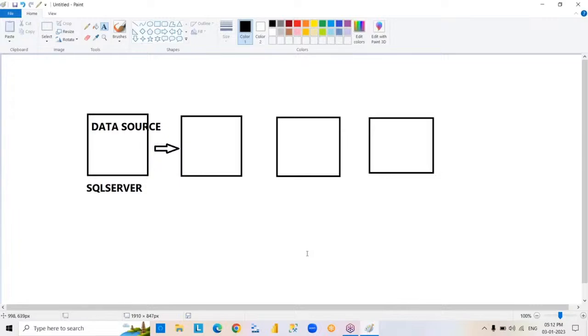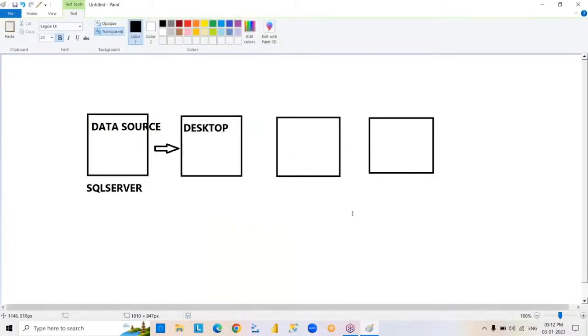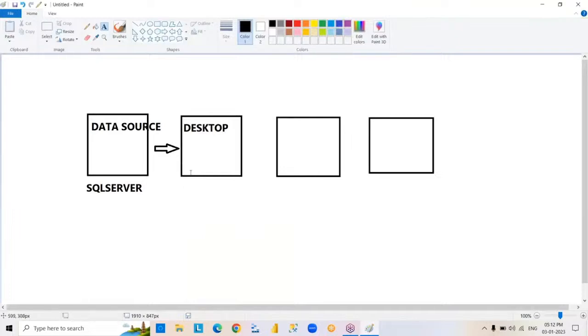So coming to next scenario. From data source, we are going to copy data into Desktop. In this Desktop only, we are going to transform, right? And DAX, different scenarios we are doing it.